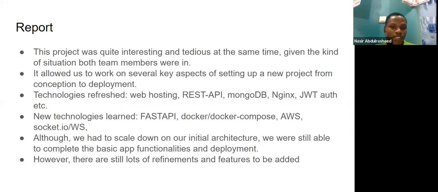So the project was interesting. We were able to refresh a lot of things. We refreshed web hosting, design and implementation of REST APIs, and MongoDB, Nginx, and JSON Web Tokens. And then we were able to learn new technologies like Fast API, Docker and Docker Compose, containerizing those applications, Amazon Web Services, and then Socket.io.